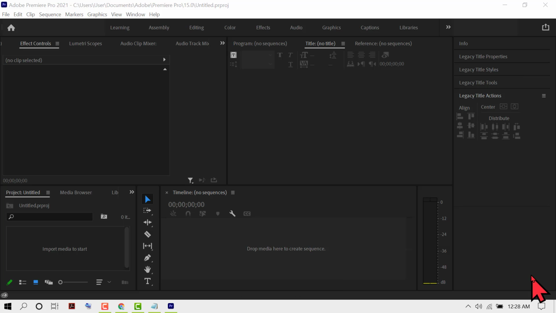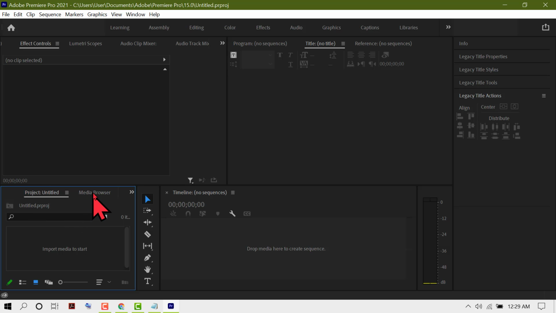In this video, I'm going to show you how to import your video to your Adobe Premiere Pro program. So find this panel, Project: Untitled. Here you will see Media Browser. Select it. If you don't see it here, click on this double arrow. So you will see Project, Media Browser and Libraries. So select Media Browser.